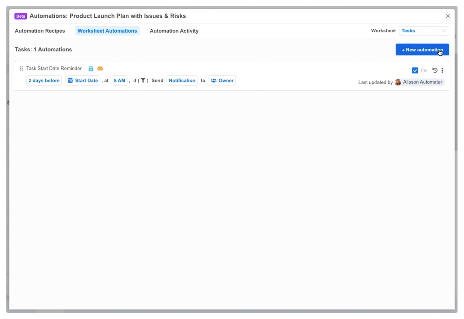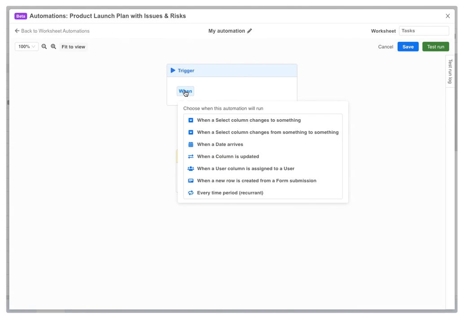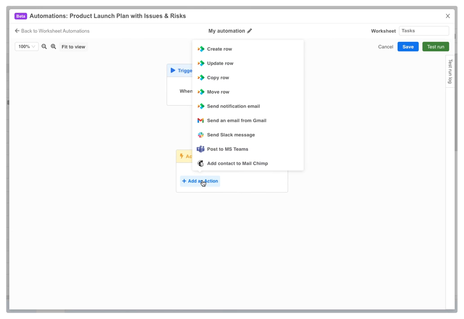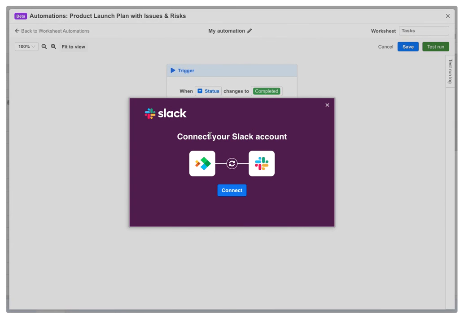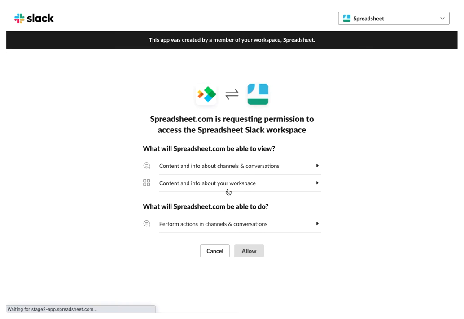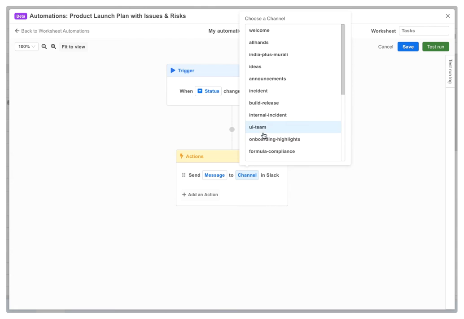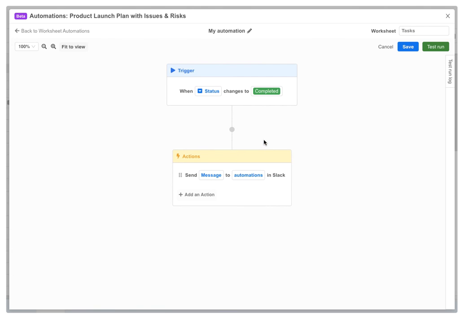Now let's create another automation to send a Slack message to the whole team whenever a task is completed. This time, we want our automation to trigger when our status column changes to completed. Since our status column has the Select data type, all we have to do is pick the value we're looking for and then define our action. Now, in the action block, we want to send a message to Slack. So we pick the Send Slack Message action, and then follow the steps to configure Slack integration. Now we can select the Slack channel we want to send the message to, and then define the message.